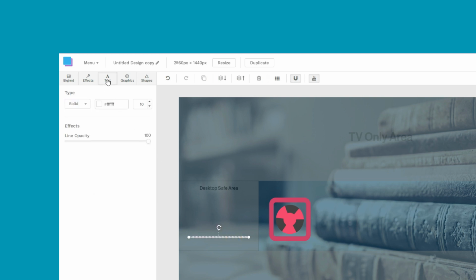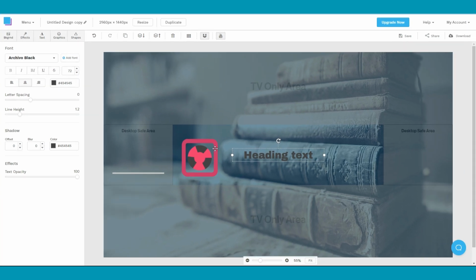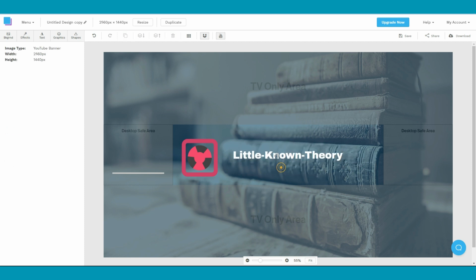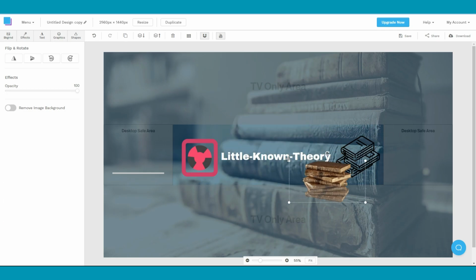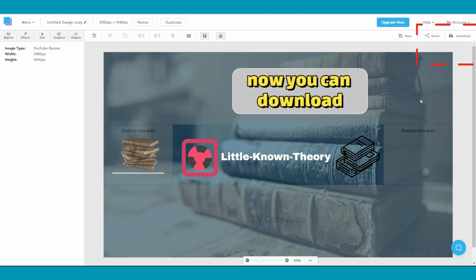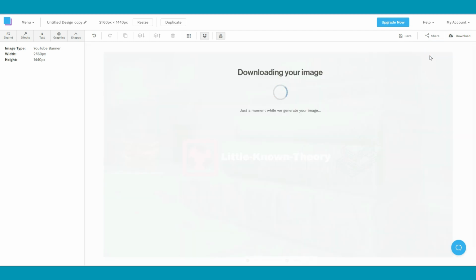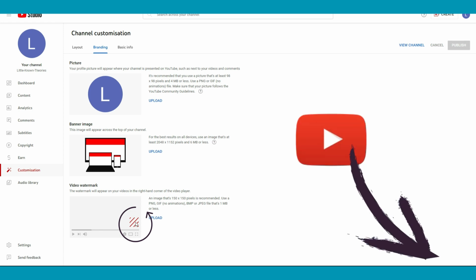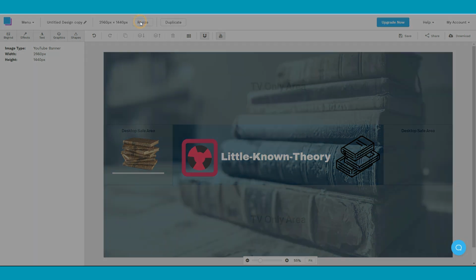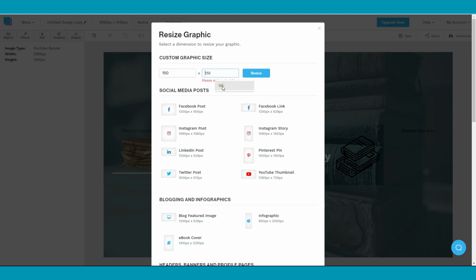And on the text, click the heading and write the name of the channel. Then, for the graphics, I will upload some of my files. So while you are still under the customization tab, you notice this, which is the watermark subscribe link. On this channel, I added a subscribe button, so I will show you how to create it in a few seconds. So just click the resize option, and here put 150 by 150, and open a new one.